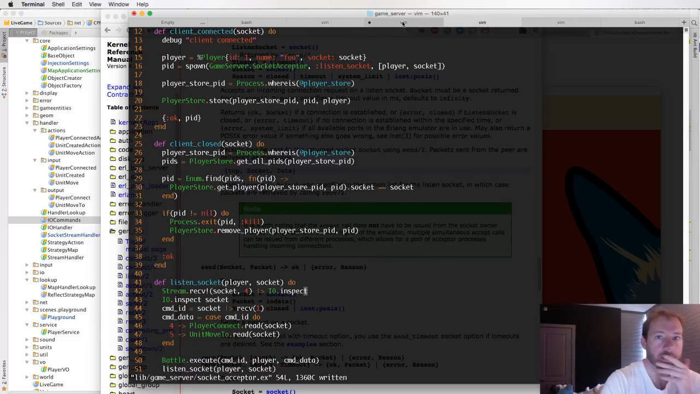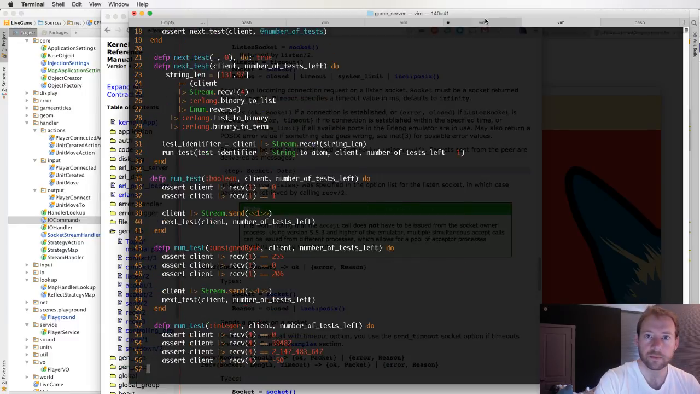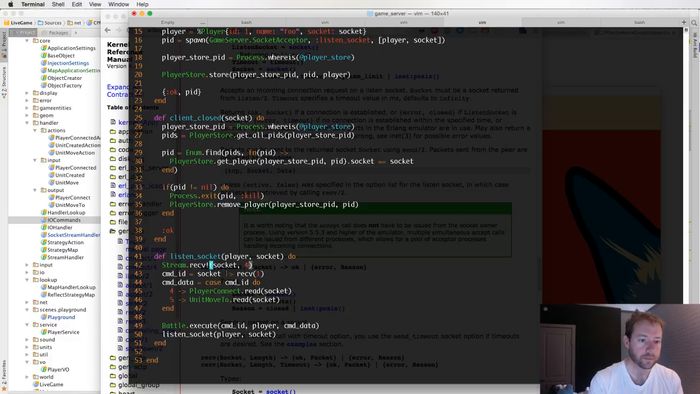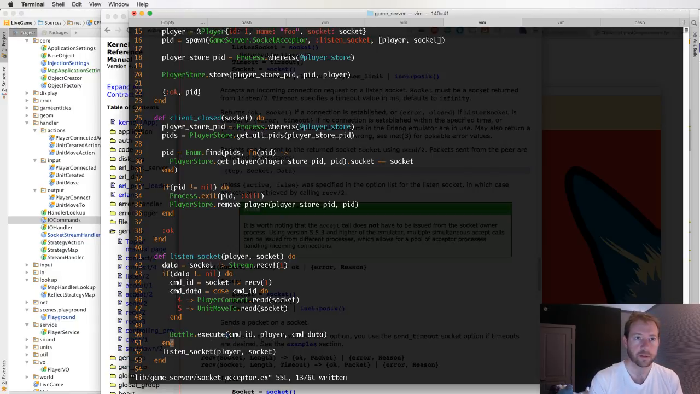So what we're going to do is just kind of hack this in a little bit to see what's going on here. I want to be able to block this. So I'm going to do this. I'm going to say do stream receive 1 against the socket and say data is that. If data is not equal to nil, do this stuff. And then recurse it. See if that makes any difference.